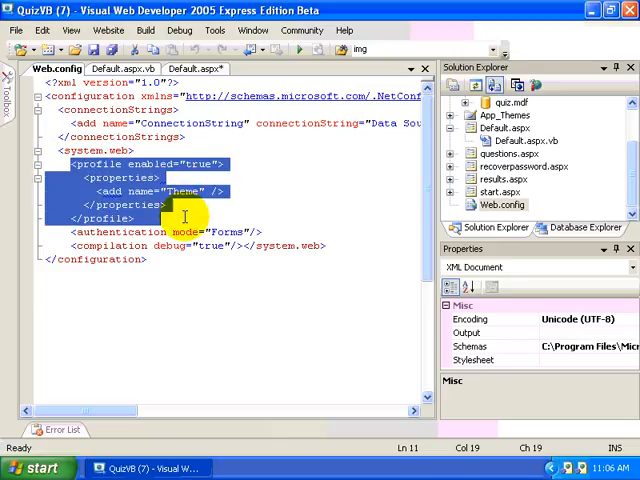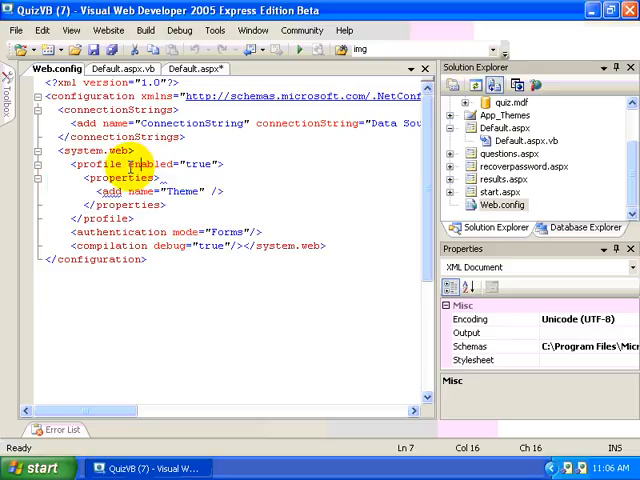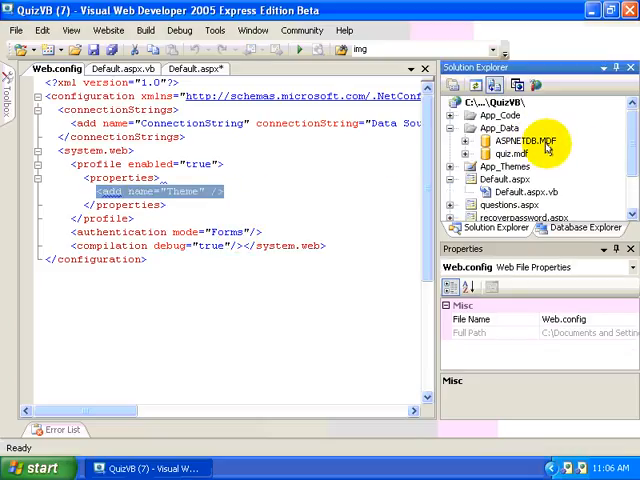Notice here we have a profile section, Profile, the property enabled set to true, and then we have the ability to add a list of properties. In this case, we've added one called name, and we've added one called theme. We could add as many as we want here and store information that's pertinent to a specific user. So every user will have a property called theme stored in their property cache within the ASP.NET file for that particular user. This is where we define that we're going to have theme.